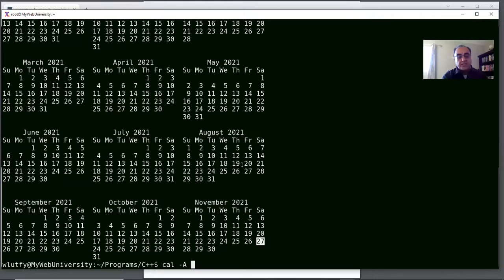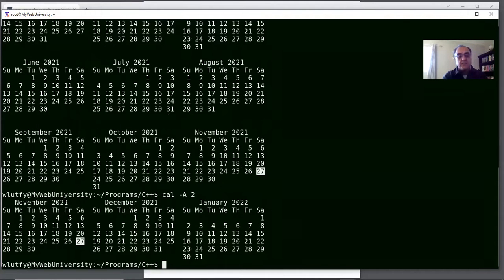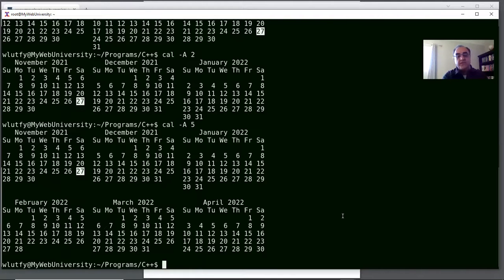So this is the next 2 months. So November is the current month, and December and January is the next 2 months. If you want the next 5 months, yeah, you can just print it -5. So that is the calendar command. It just basically helps you to do this.